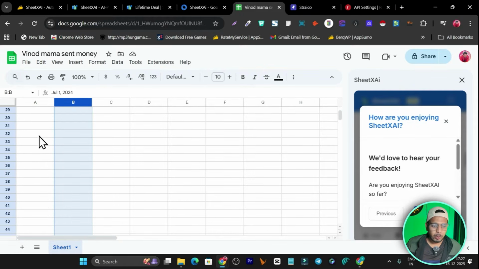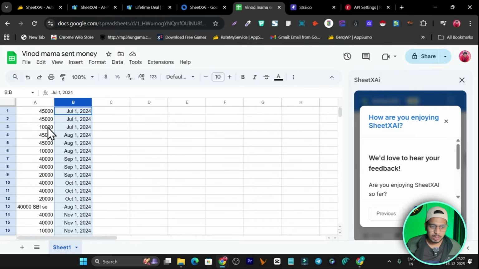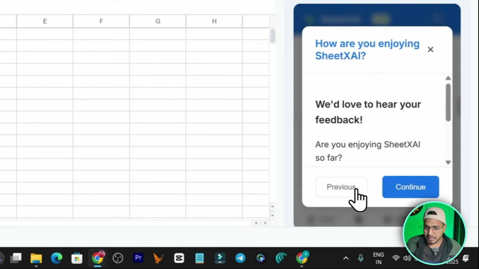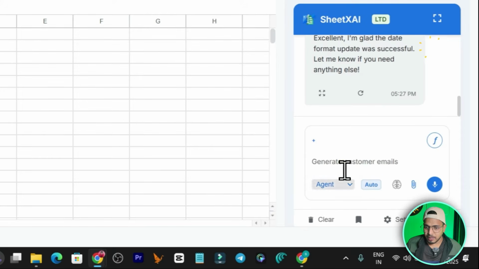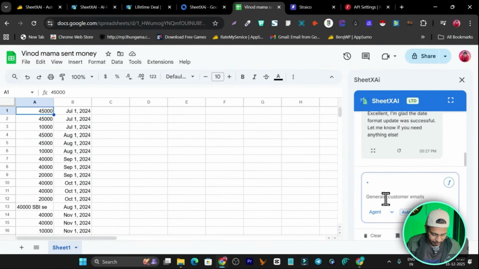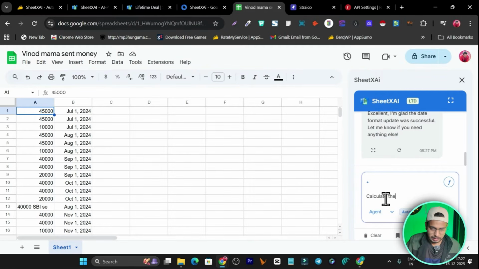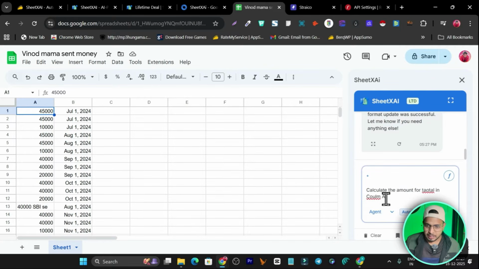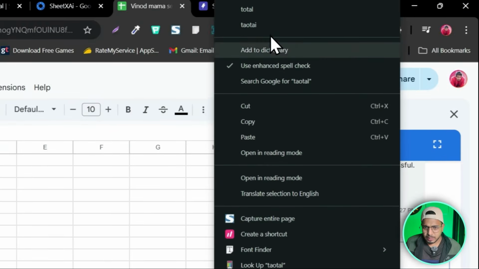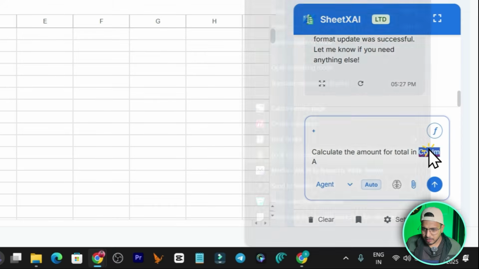Okay, and now I want to total this calculation here. So now I will let the AI calculate this one as well. Calculate the amount for total in column A. Okay, so I have given the command. I know there are some spelling mistakes, please forgive me.